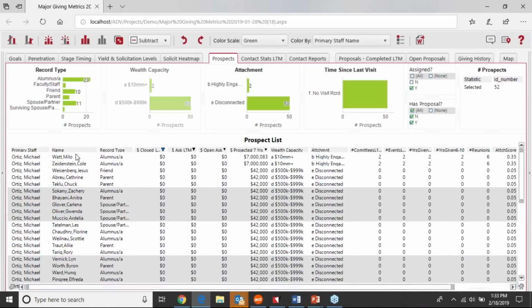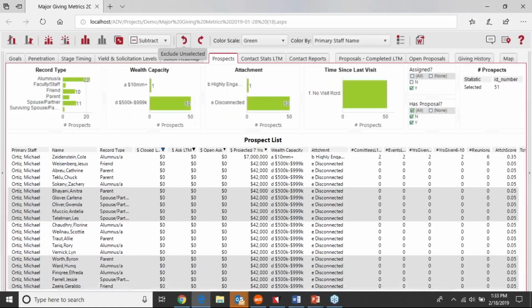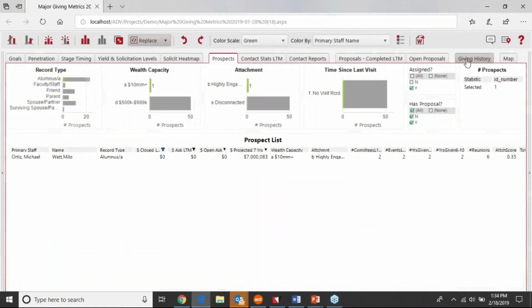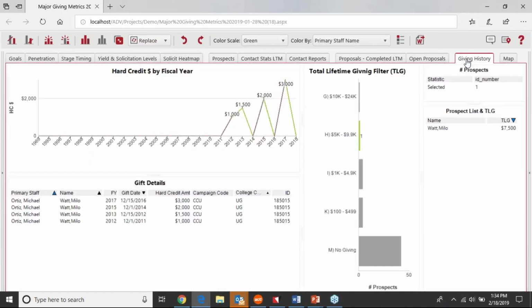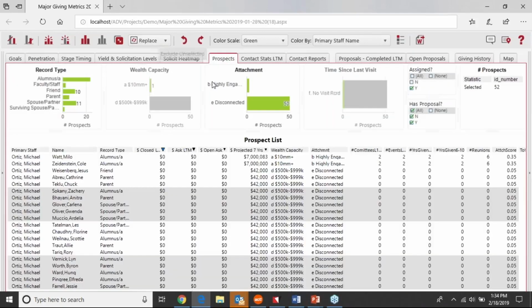Let's actually look at one of these. Let's look at Milo. I'm curious, has this person been giving anything? So I'm going to click on Milo and go over here to the giving history page. Milo was worth $10 million, highly engaged, has given $7,500 total lifetime. And it looks like the good news is it's picking up. This is by year, 1,000, 1,500, in 2017, 3,000. I would say, hey, Michael, you've got to get on Milo and Cole right away.